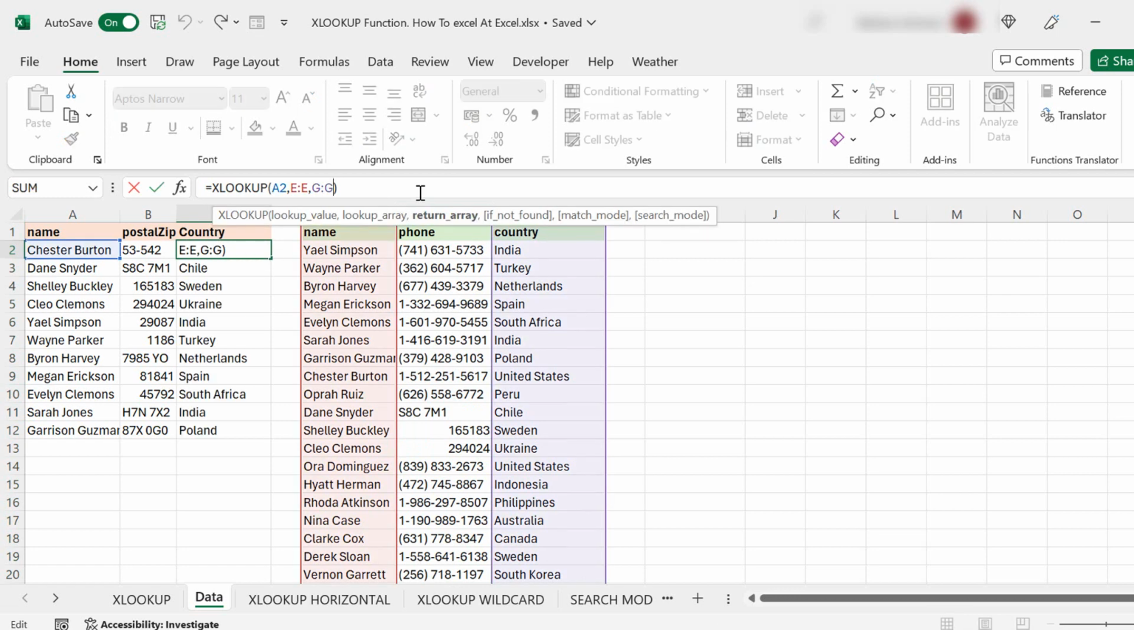Another advantage of XLOOKUP is it returns an exact lookup by default, so you don't need to put in true or false or 1 or 0 at the end. So to get started with it, you really only need the first 3 arguments.